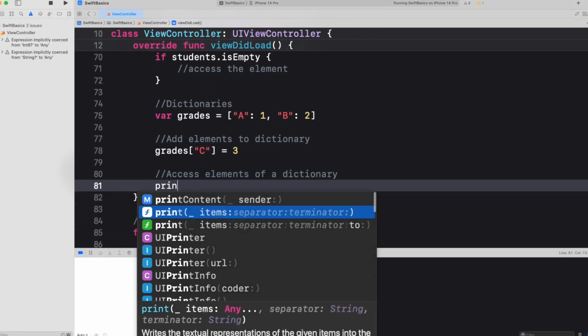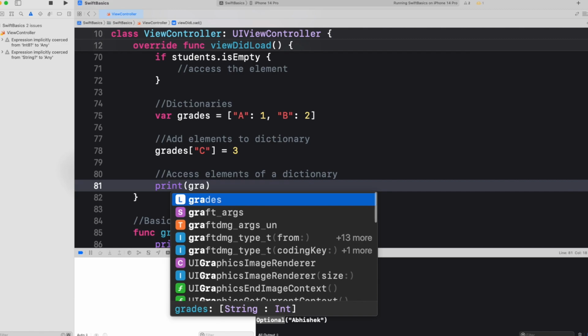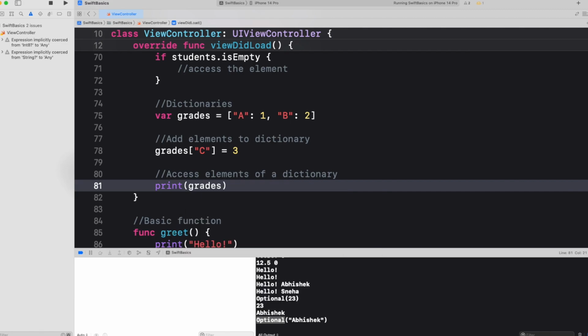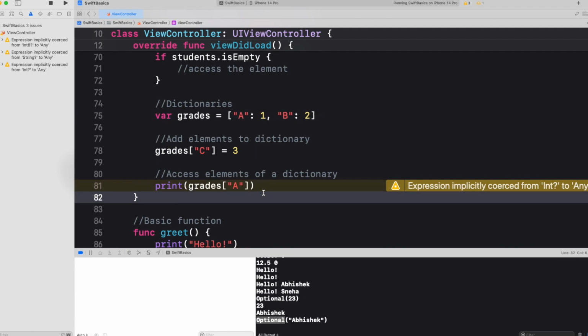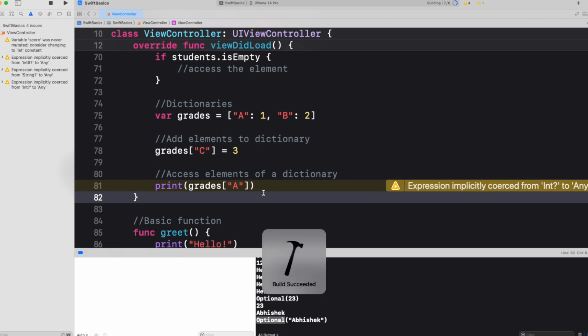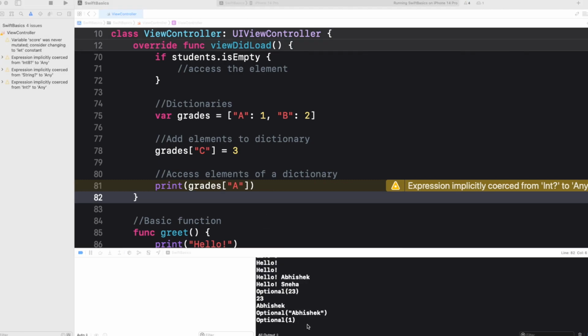I can say print grades, and arrays can be accessed using indexes. Dictionaries can be accessed using keys. So I can say A, so basically I'm passing the key here, and this will print Optional 1. So let's see, I have Optional 1 printed, which I'll again unwrap to get out the value of 1.